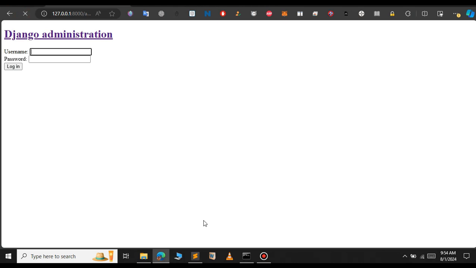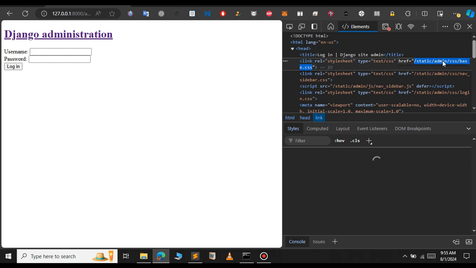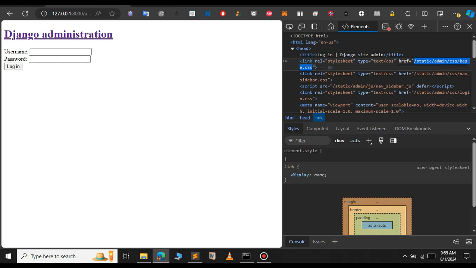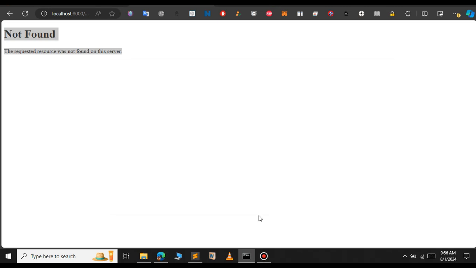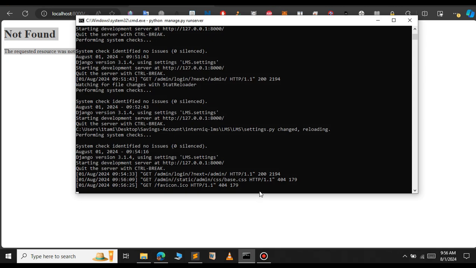So just right click and click inspect. Let me copy the base CSS file. This is the path where the base CSS is located. Let us see if we are able to access that. Open a new tab and type the path of the base CSS. You can see that we are not able to access the base CSS itself.